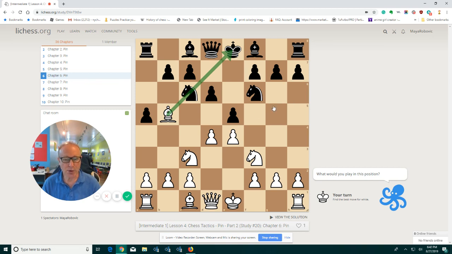If your answer is pawn to d5, that's correct. Look at us. We have a pin, and now we push the pawn to d5, and we win the knight, because the knight is not allowed to move. Black king is in check.